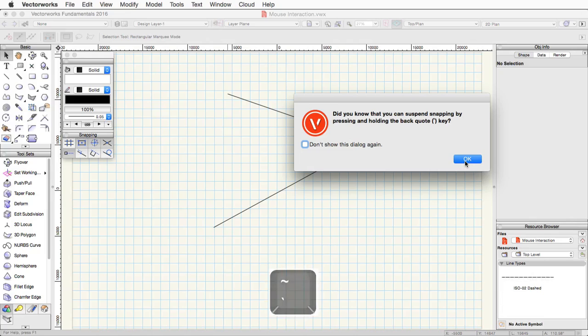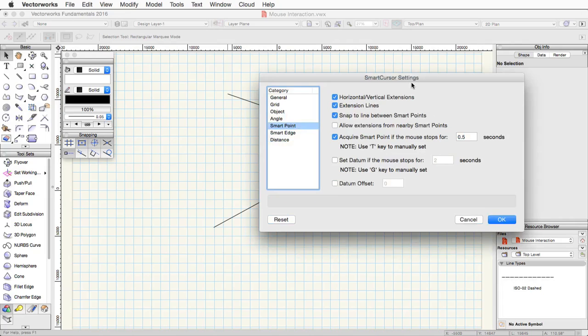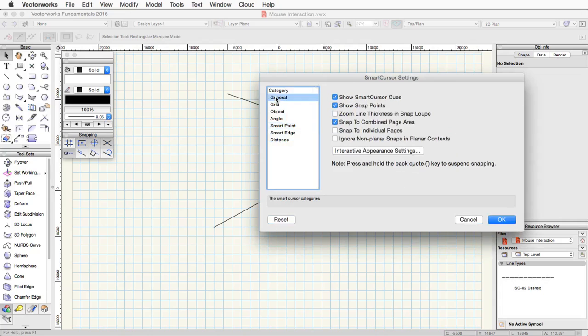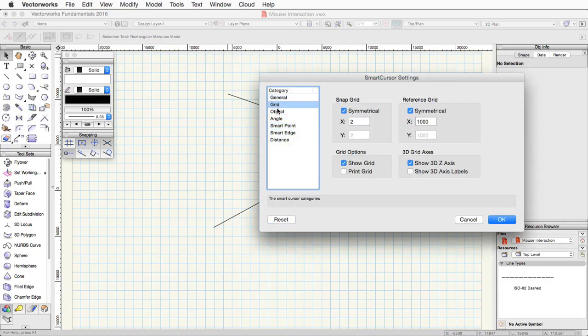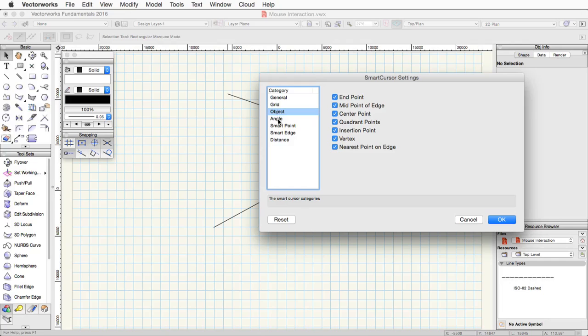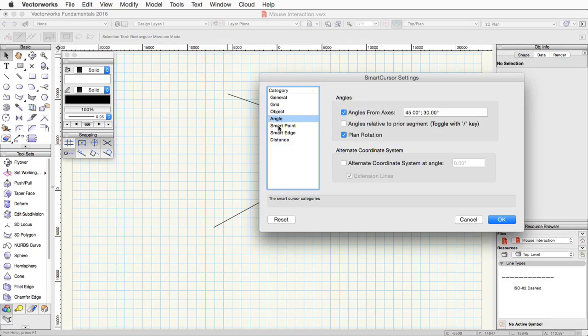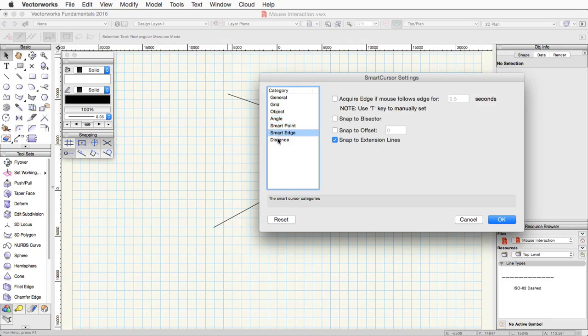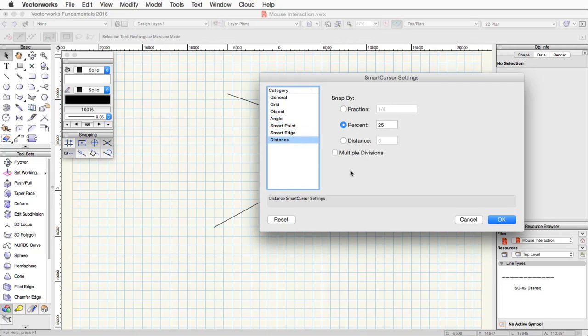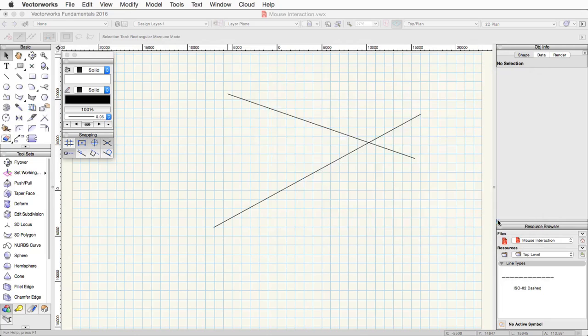This is much easier than disabling a snap. But as you can see here in the Smart Cursor Settings dialog, there's various options for all the different snap types. You can adjust these settings. If you want to go into snapping a little bit further, please check out some of our further exploration videos. Coming up in the next video, we're going to go into tool and command interactions.